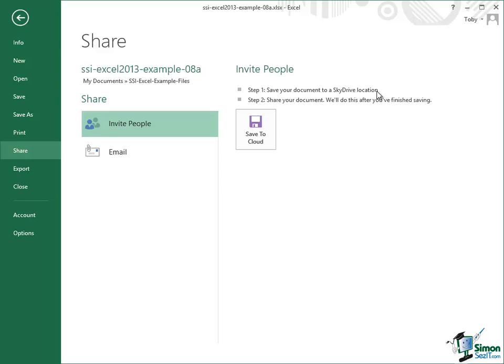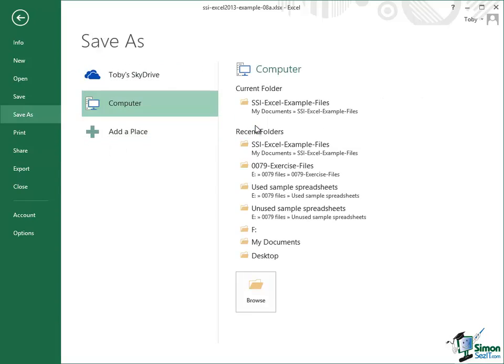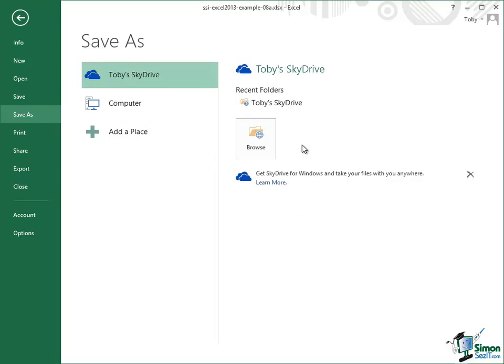Step 1, save your document to a SkyDrive location. Step 2, share your document. We'll do this after you finish saving. So, save to cloud first, and that goes to Toby's SkyDrive. If you don't already have your SkyDrive set up, then if you click on the Learn More link here, it will take you through to Microsoft.com and more information about setting it up.